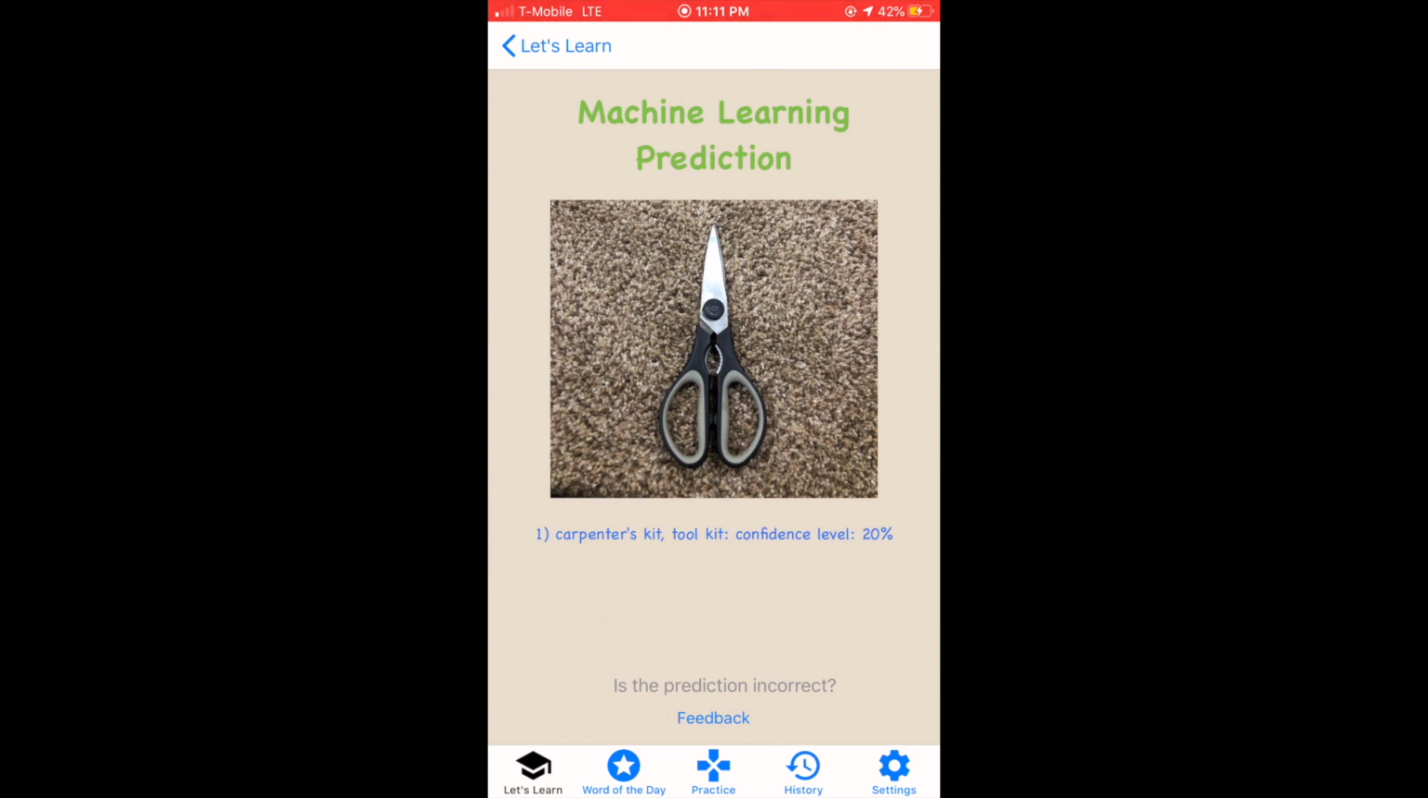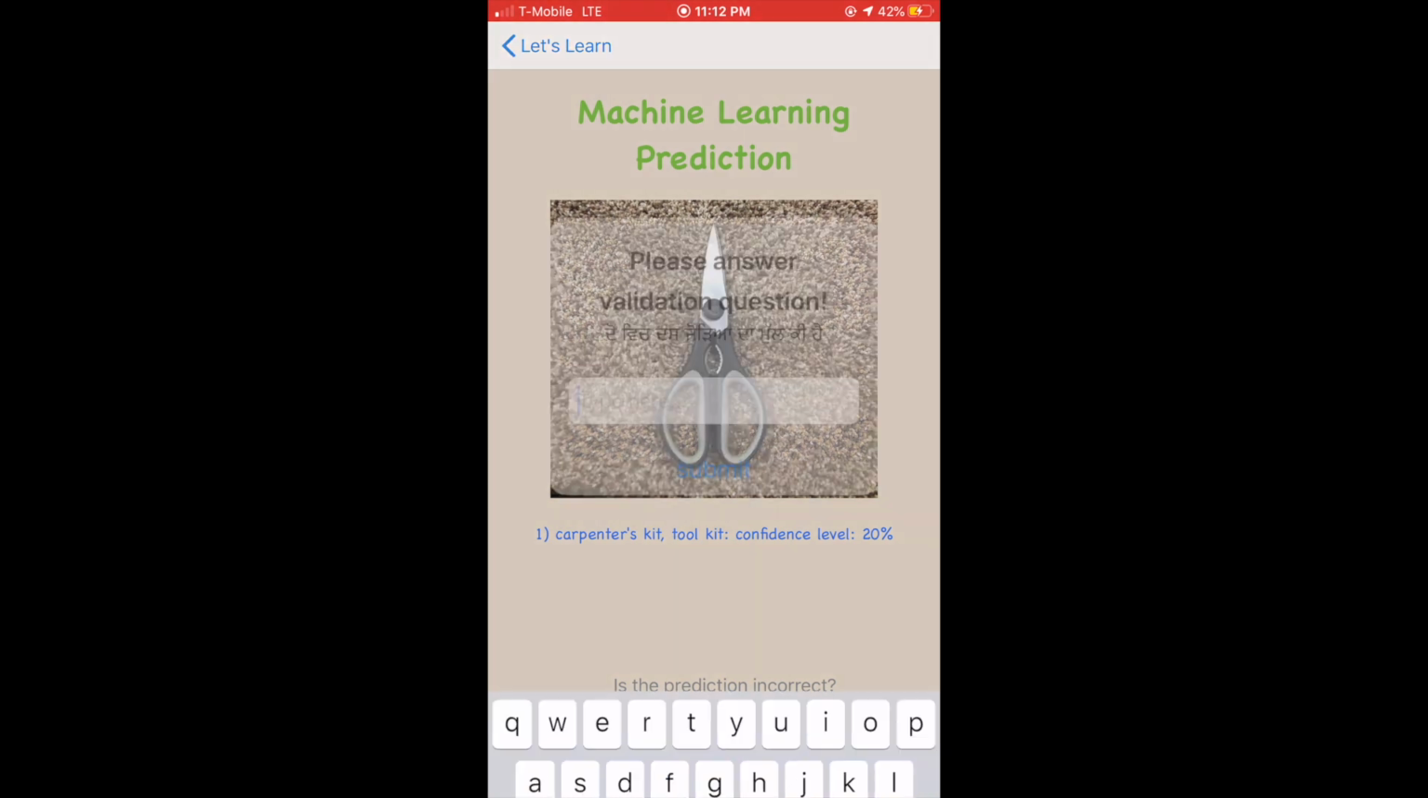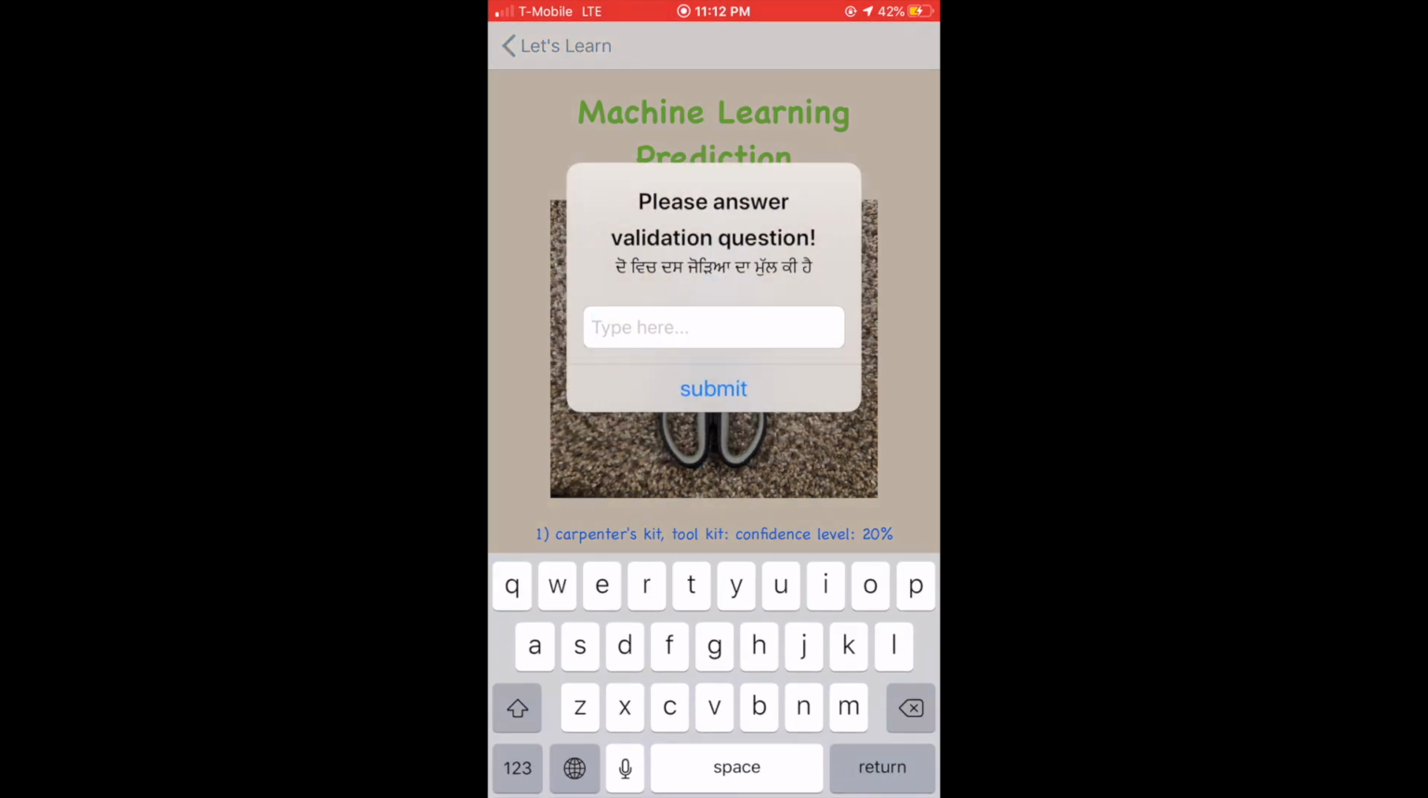In such a scenario, we kind of expect some kind of feedback from the user's parents, because this app is intended for children. So when the machine learning model fails, the parents can give some feedback. But before they can give feedback, we want to validate that it's the parent who is trying to give some input on the model efficiency. So to make sure that it's the parent, when you click feedback, there is a validation question that is asked, and it is asked in the language that the user is trying to learn. So in this case, it's Punjabi, and this question is that what is 2 added to 10?